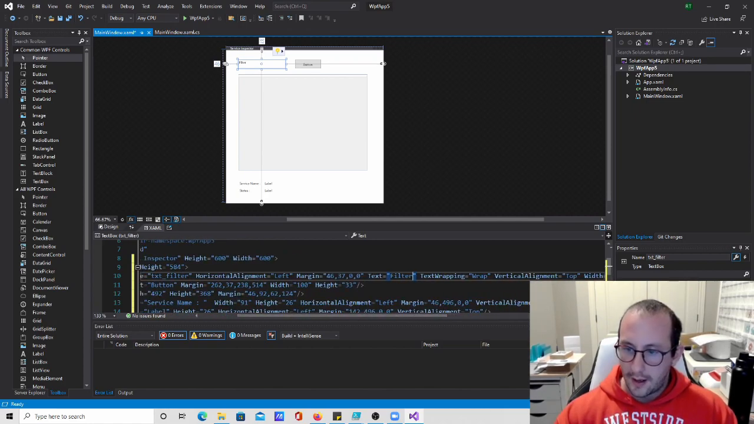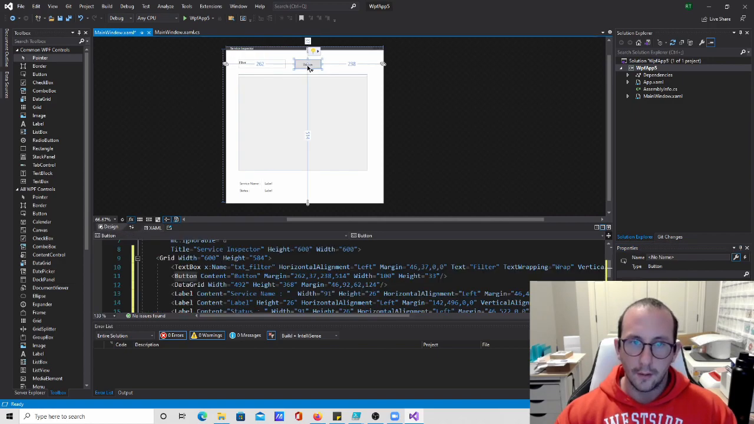We should also have, I believe, a placeholder value. I don't know if that's only in HTML because I don't seem to see it in here. So I'm going to say that this is probably not an option. But that's okay. We could just type in filter here.